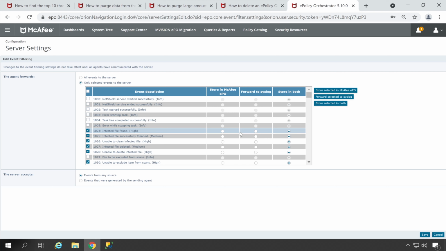And in case you don't want to keep this particular log in your database server, you can simply choose this option, forward to syslog server. As soon as your McAfee agent captures that particular event, like infected file found, it will come to your EPO server, and then the EPO server will forward it to your syslog server. But it won't be saved, or you may say stored, in your database. So this is how you can minimize the number of logs stored in your database to maintain the space.